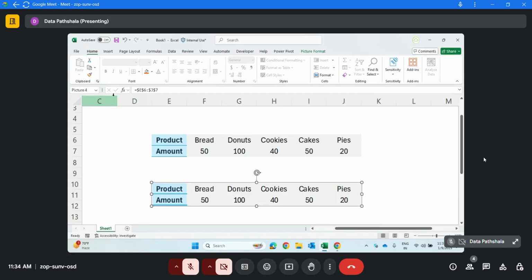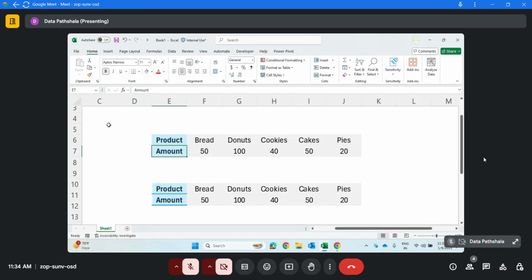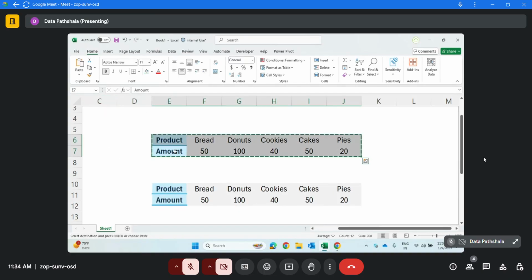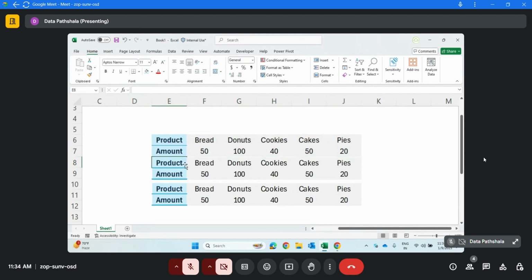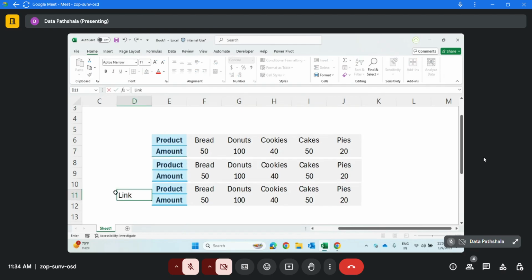Now the difference between this option and the other option: if I copy it and paste it as a picture, you can see the difference. So here this one is the linked picture, and the other one is non-linked. This one is the data which you're copying, right? So what is the difference between non-linked picture and linked picture? That is what you will be able to understand now.